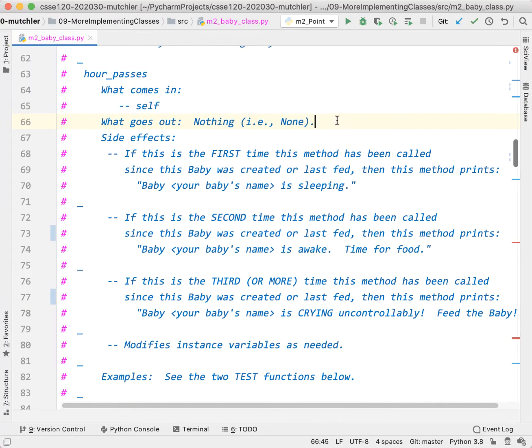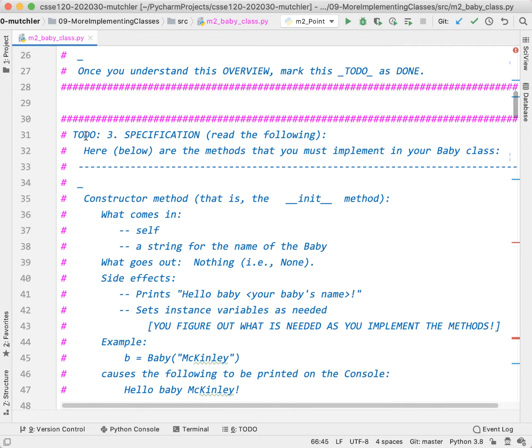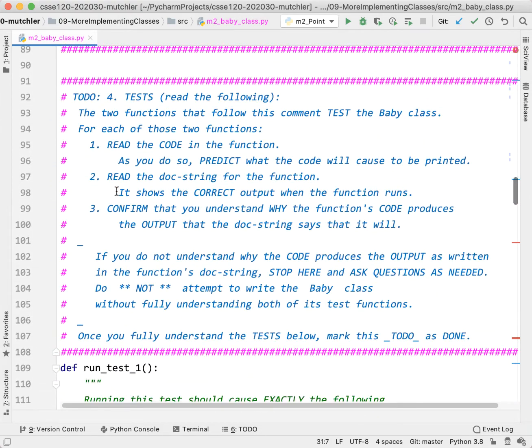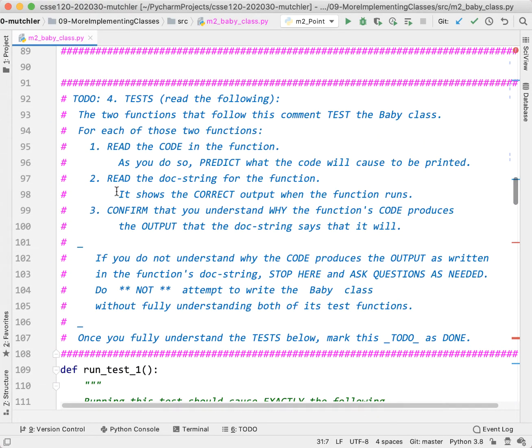To further clarify hourPasses, let's look at the test functions below. If you haven't already done so, mark to do 3 as done, and scroll down to do 4, about line 94. There are 2 test functions below, runTest1 and runTest2. Both are called from main, although those calls are currently commented out. For each test function, its docstring shows what should get printed when the test function runs. So what we'll do for each of the 2 test functions is we'll read the code in the function, predicting what that code will cause to be printed.